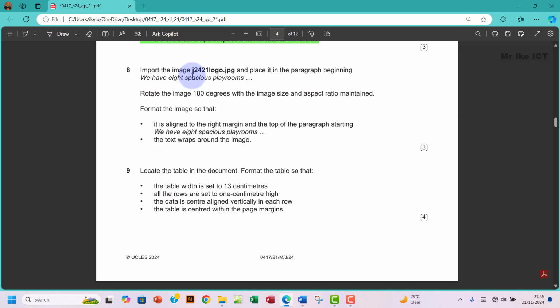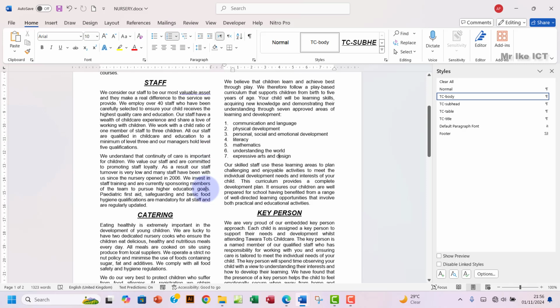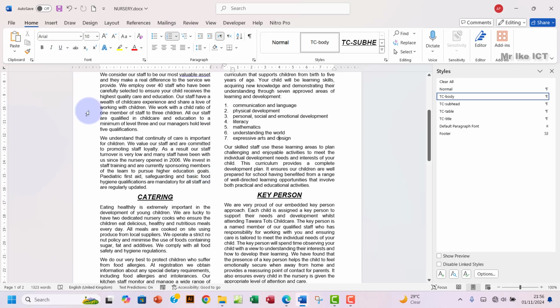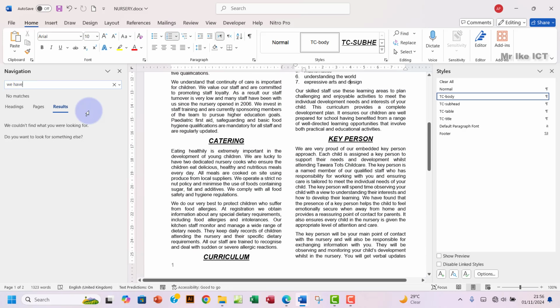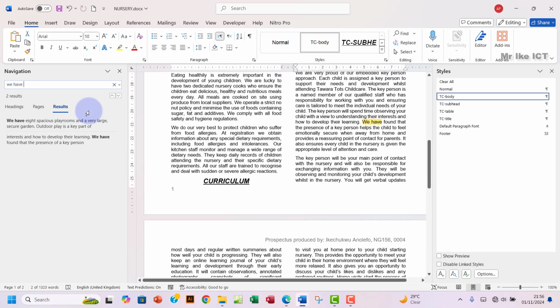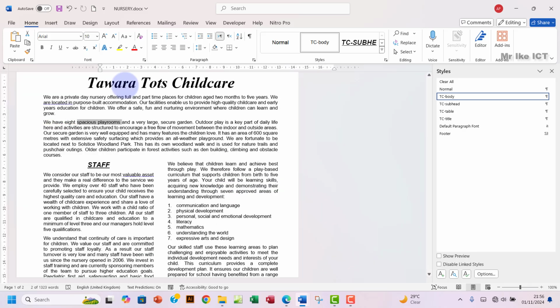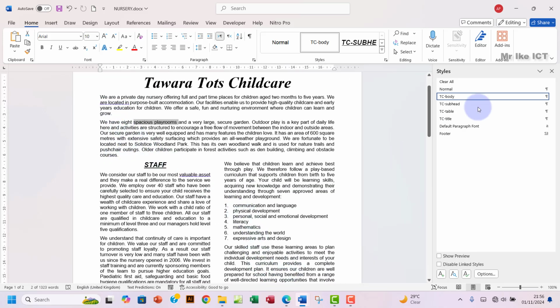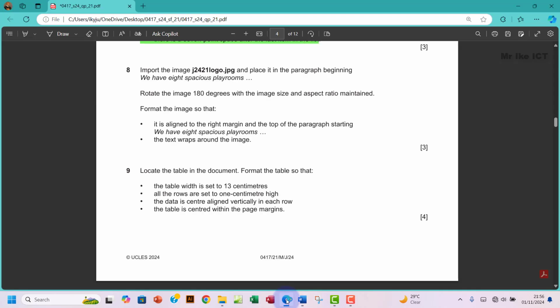We have 8 spacious playrooms, sorry. Let me look for it. Let me just use Find, Control F. We have 8. Is it 8? Okay, good. Spacious rooms. So that's it right there. I can easily close this. Now I see where it is. Close this too.